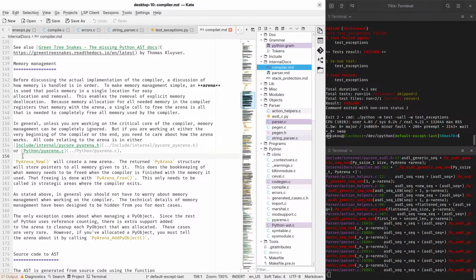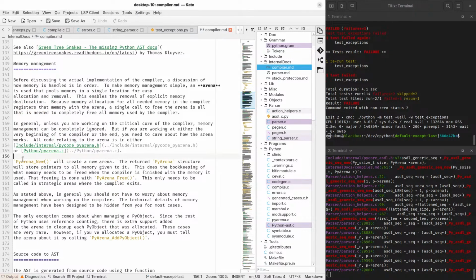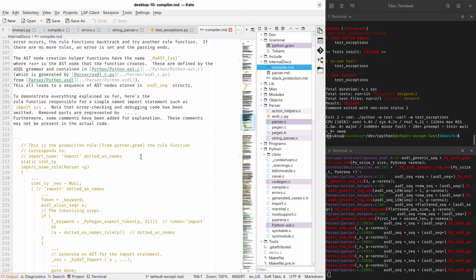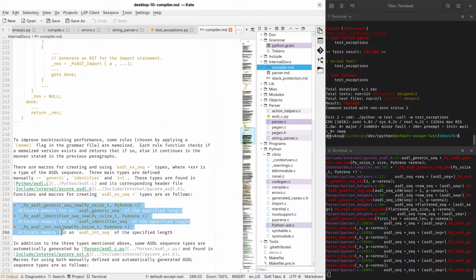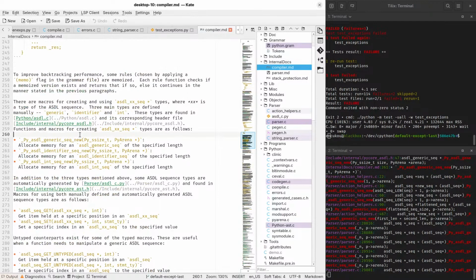Okay, so the way the compiler works is it just creates objects in memory in some area of the memory called an arena, and when the compiler is done, all of that memory is freed at once. So all of the objects, well, not Python objects, but all of the ASDL sequences and everything like that gets destroyed at once.